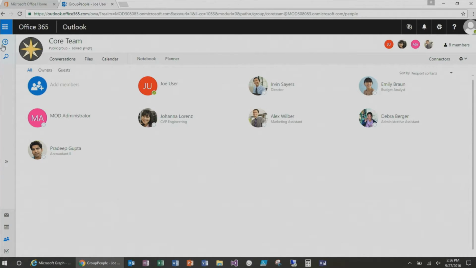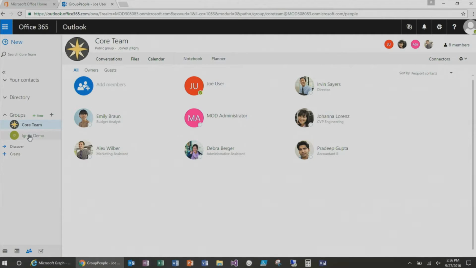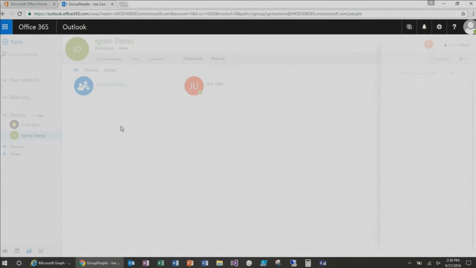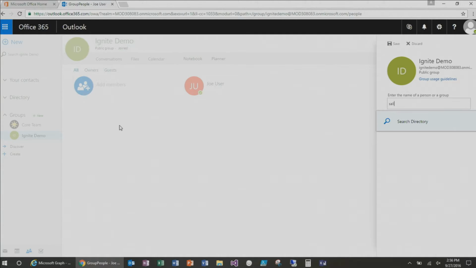However, I could go over to my Ignite demo, and from here, this will actually succeed, right? Because we only disabled guest access for that one group. So let me go back to the presentation.